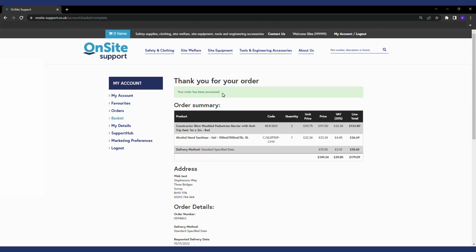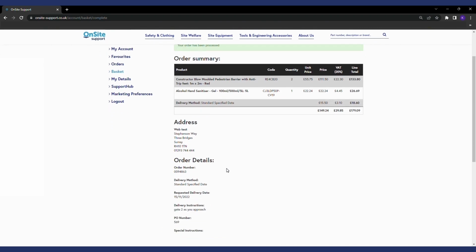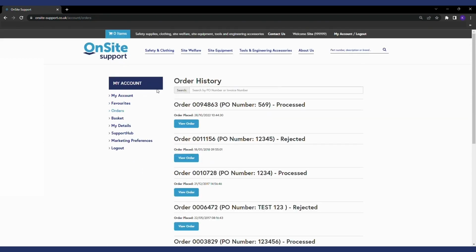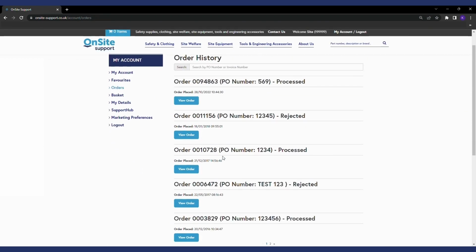To locate your order history from your account, select the Orders button on the left-hand side, where you'll be able to see all existing orders and requisitions as well as their statuses.